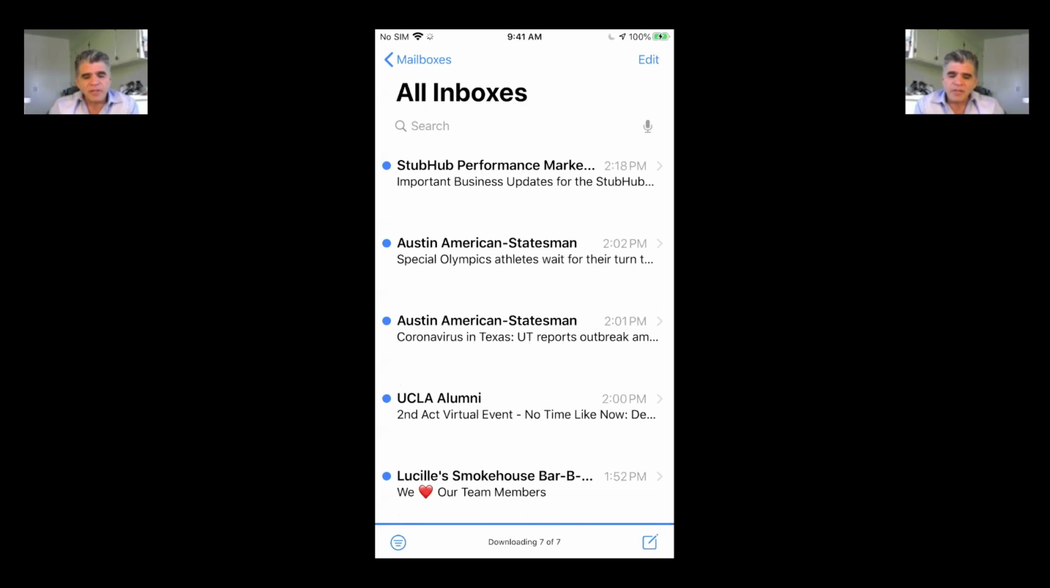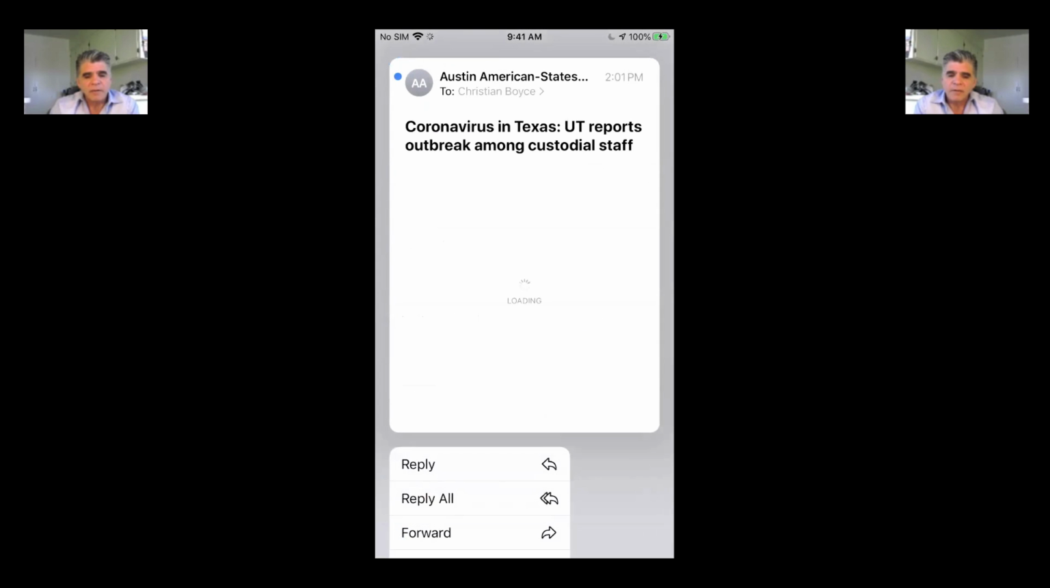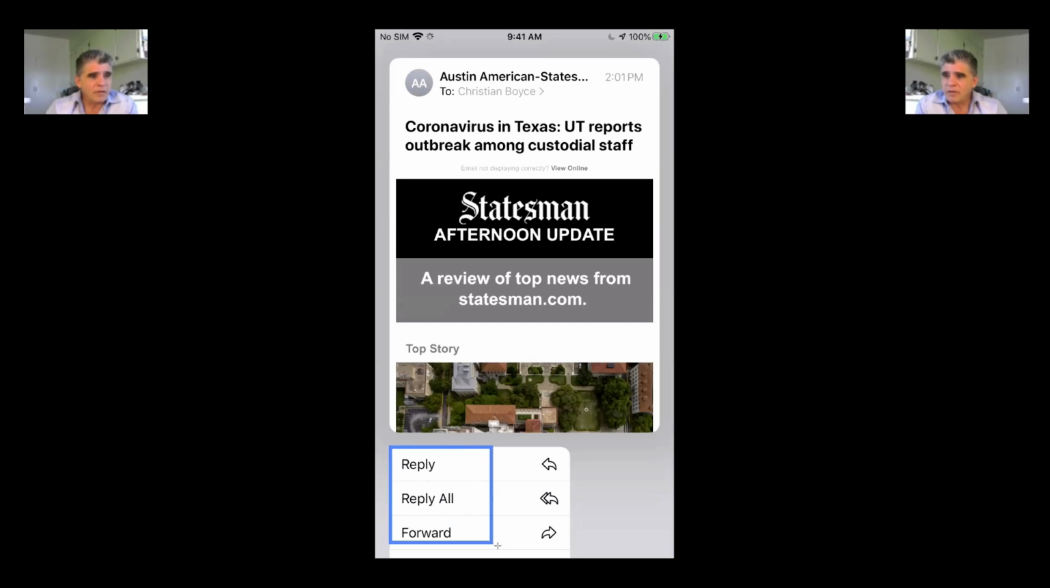But if I touch it and hold it, all of a sudden I get some options here. So down here, I have some quick options, so I can reply to it, I can forward it without even really opening it.